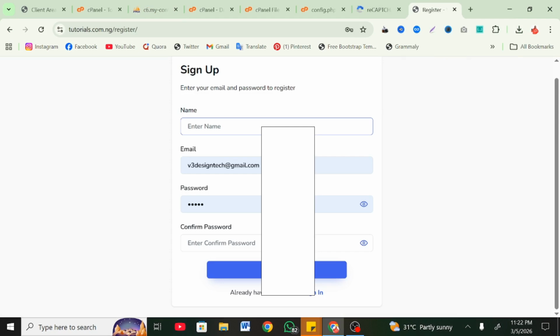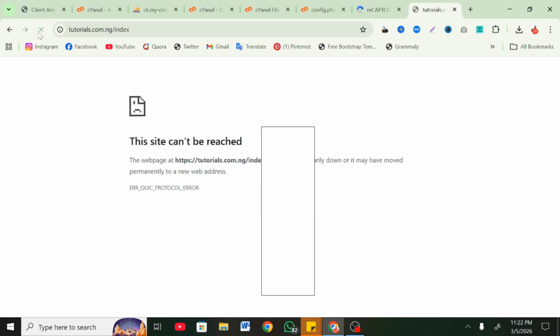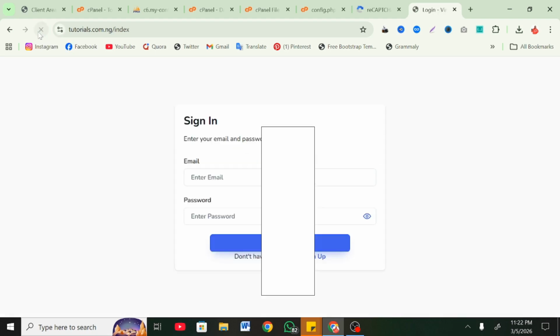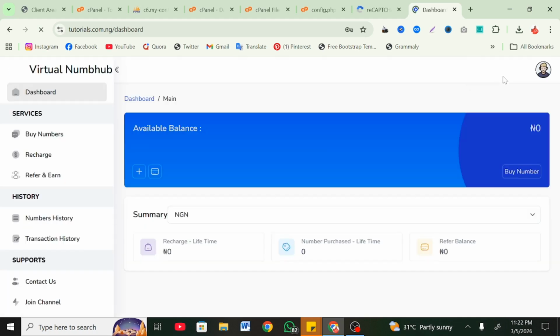So now let me go back to login. Okay, I'm having a network issue. Give me a minute. All right, so here I want to enter my password, 1 2 3 4 5 6 7 8 9. That's what we did just now. So I click on sign in. Login successful, right? Okay, this is the user side.